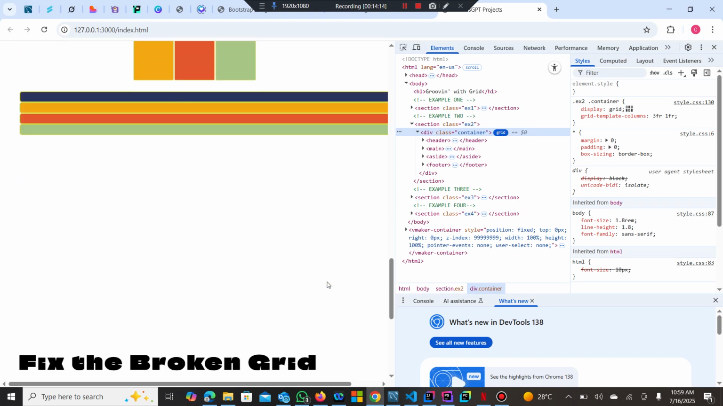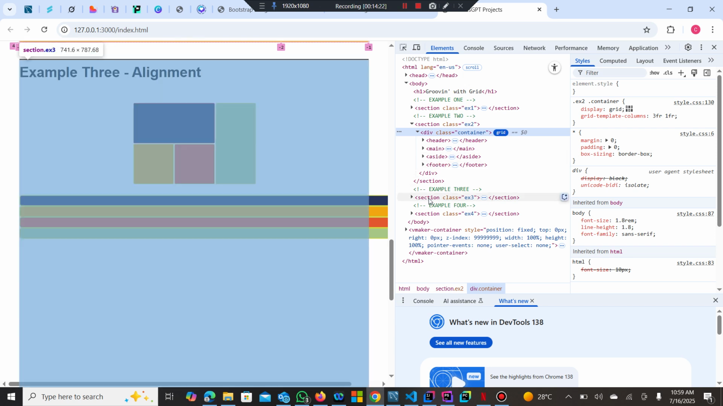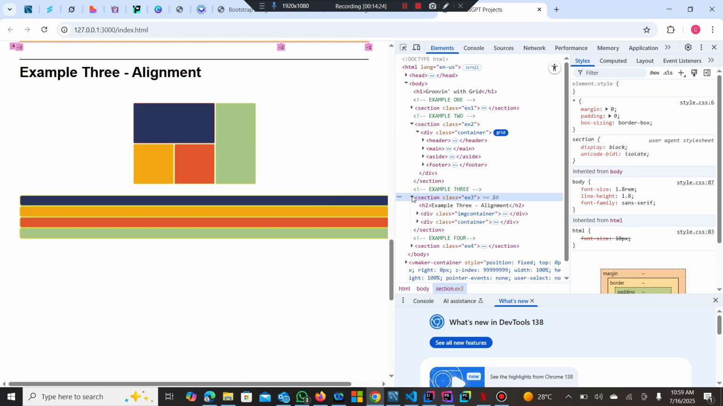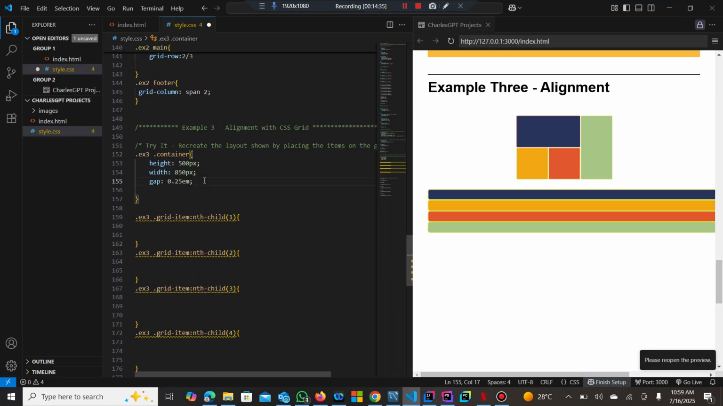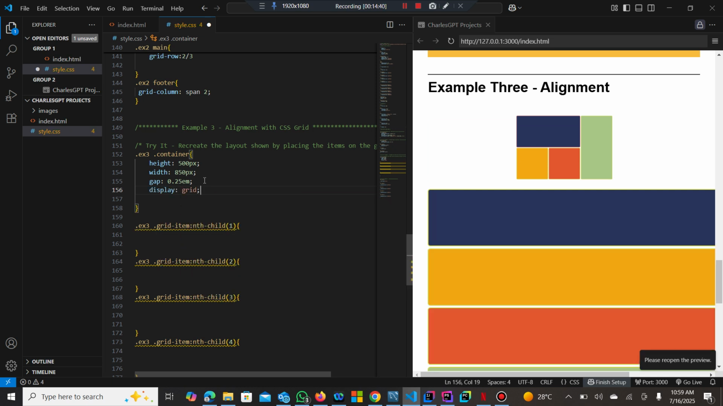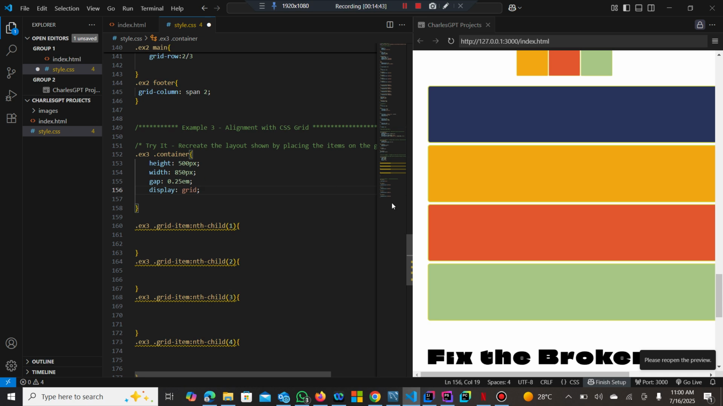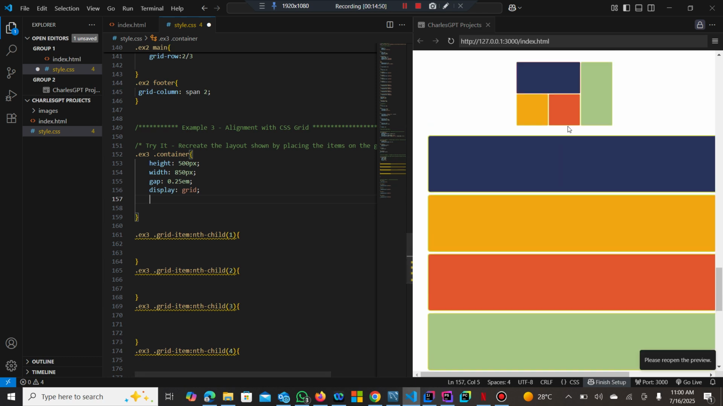The blue one would be... so let's go, where's the section 3? Okay, example 3. So where's our grid? Okay, firstly we have to do our display grid. Sorry, no offense, I was looking for our grid. So in the container I'll do display grid, so we can access grid as well. You can see the height and stuff like that. I've set the height and this gap as well.